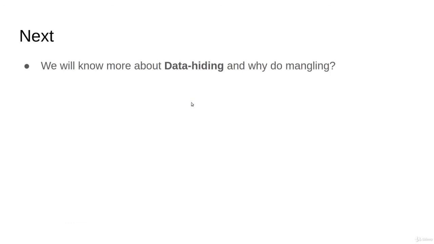It seems as if Python is trying to put some kind of restriction on access, and this is what we call data hiding. It seems as if someone is trying to hide the data through mangling the name. In the next section, we'll learn more about data hiding and why we do such name mangling. That's all.